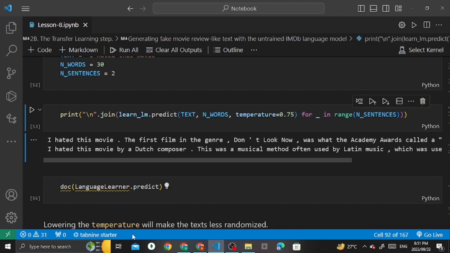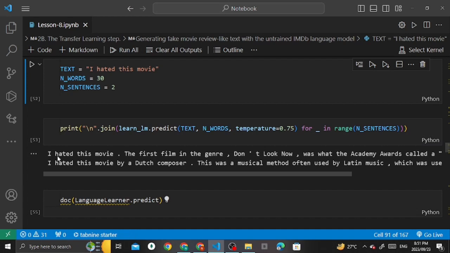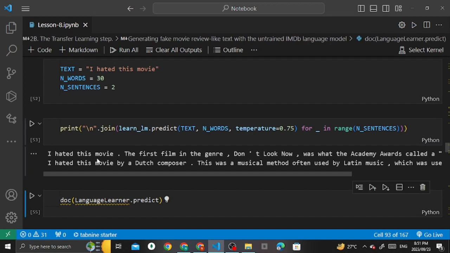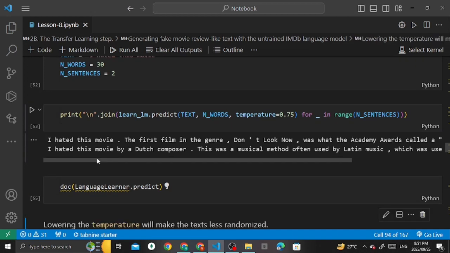Okay, this line again generates and prints two text sequences using the language model learn.lm, starting with the text provided in the text variable. You can see the text variable is "I hated this movie", each containing 40 words. A temperature of 0.75 adds randomness to the predictions. Then it displays the documentation for the predict function in the language learner class.